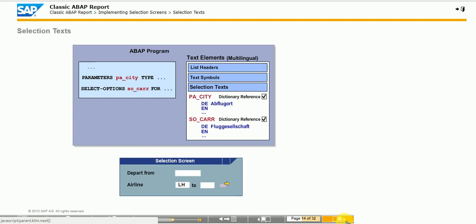From the ABAP editor, choose Go to, Text Elements, Selection Texts to maintain them. You can implement your translation using Go to, Translation. If you type the input field directly or indirectly with a data element, you can take over the long field name from one of the texts stored in the ABAP Dictionary by selecting the Dictionary Reference checkbox. This provides you with an easy option for standardizing texts for all selection screens.